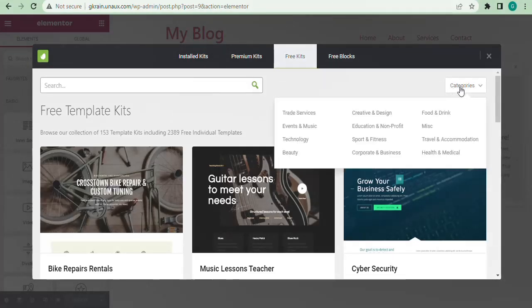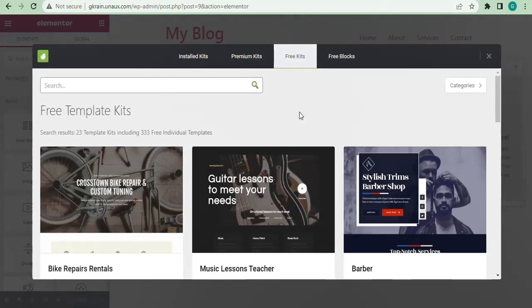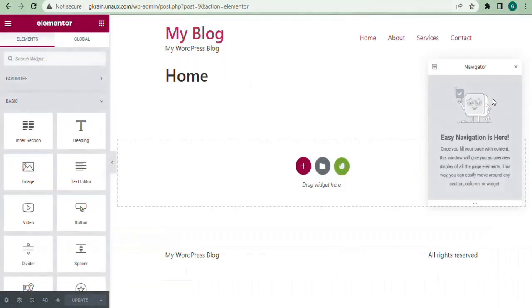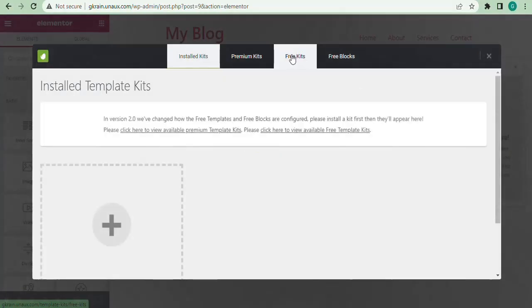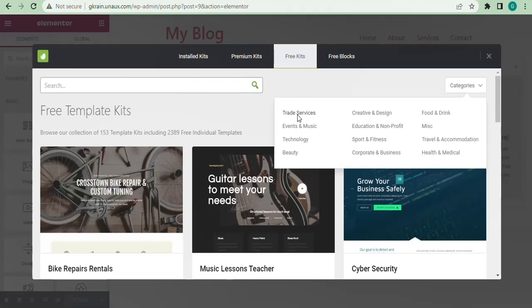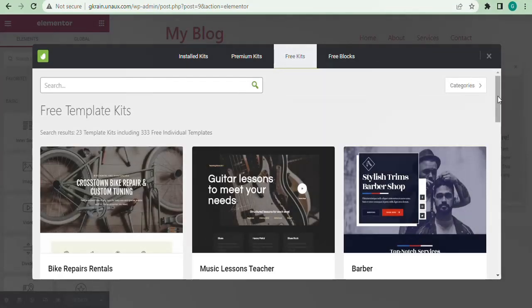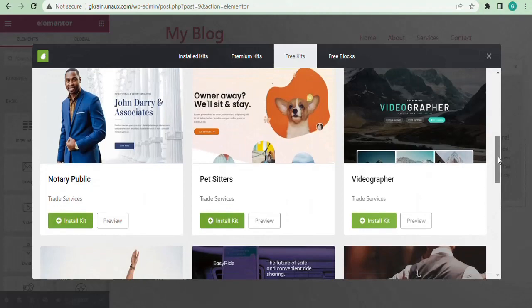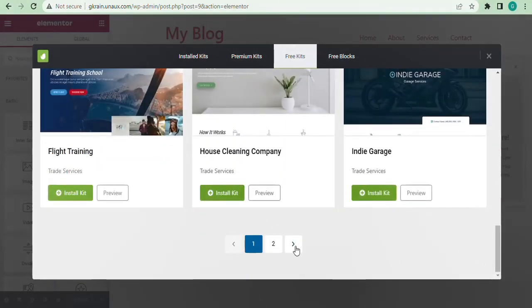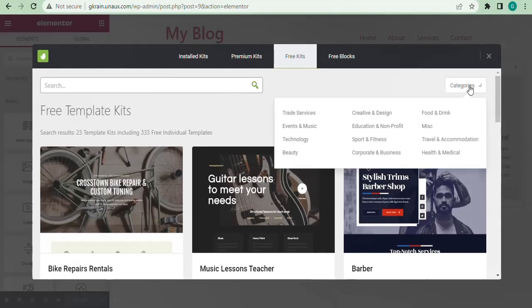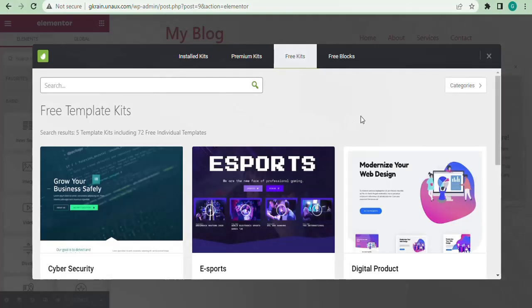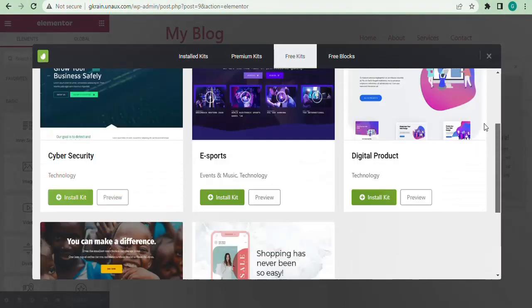If you come here to where it says categories, you can see we have various categories. We have trade services, events and music, technology, meaning that if I click on trade services now, it's going to bring templates relating to trade services. Sorry, I closed it mistakenly, so I'll go back to it. Let me click on trade services again. These are templates that are related to trade services. You can also go to the next page. If I click on technology, it's going to give me templates relating to technology.